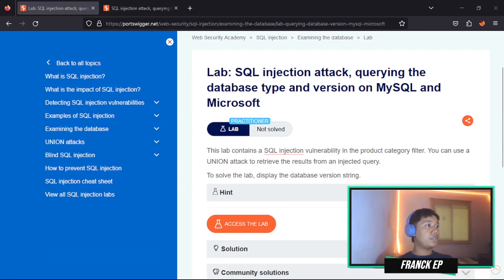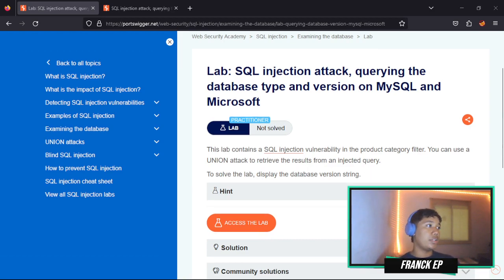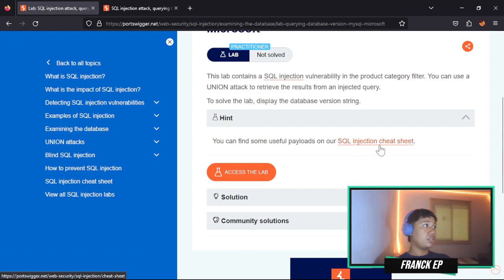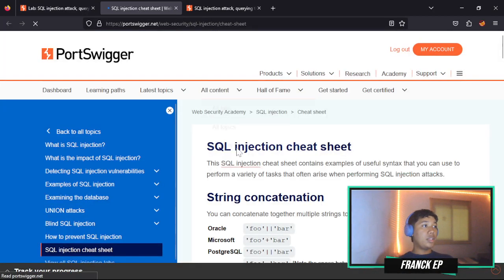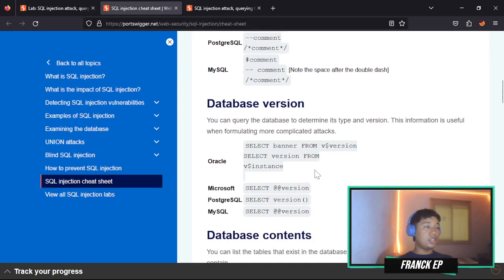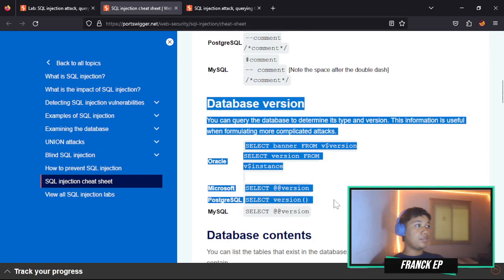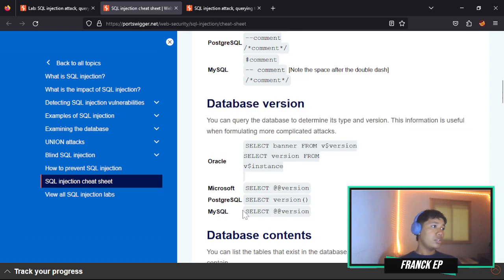This lab contains an SQL injection vulnerability in the product category filter. You can use a union attack like before to retrieve the results from an injected query. So we are going to need this cheat sheet, because we are going to be guessing what database version we are using. Look, we have here MySQL, PostgreSQL, Microsoft, and Oracle. So let's try to find out what database we are using there.